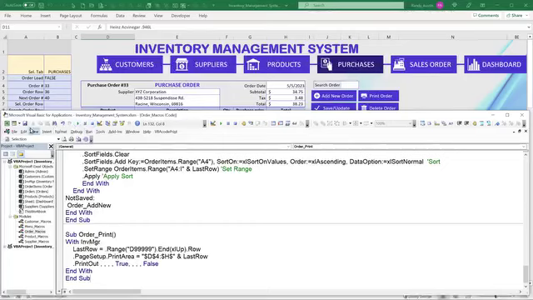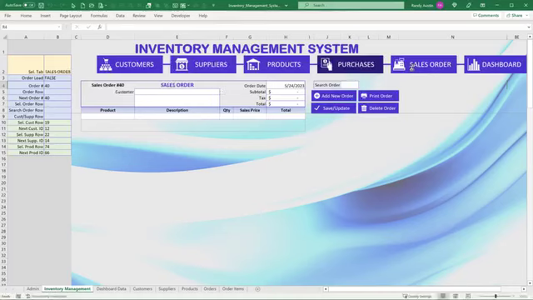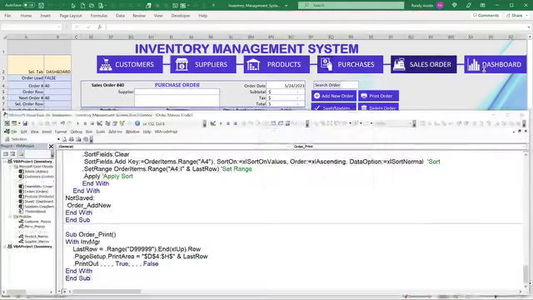That is it for us. Now we're ready to take on the dashboard. So we've covered customers, suppliers, products, purchases, sales orders, and now we're going to go over an incredible dashboard. So I've got a blank space.